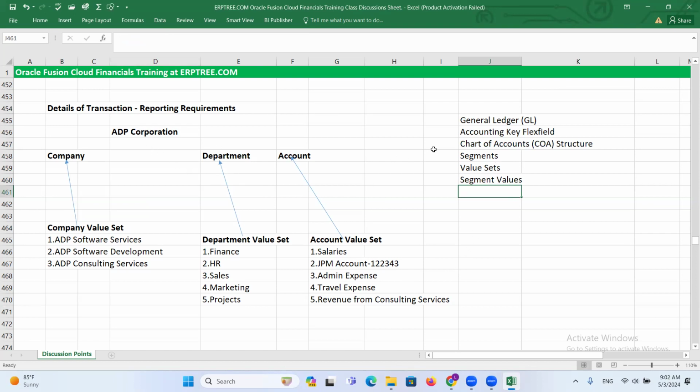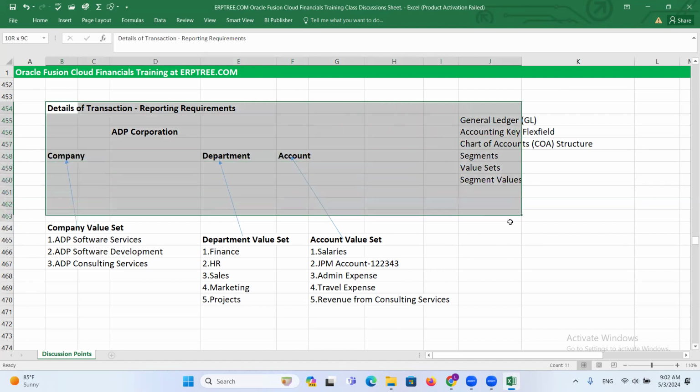Within the chart of account structure, we'll have segments like these titles, and for every segment, we'll have a separate value set. With the help of value sets, you can maintain the segment values. The same you can use when you are recording the transactions. The rest, what else we have to understand, we will discuss anyway. Apart from that, whatever we discussed within the scope of discussion, any questions, please?